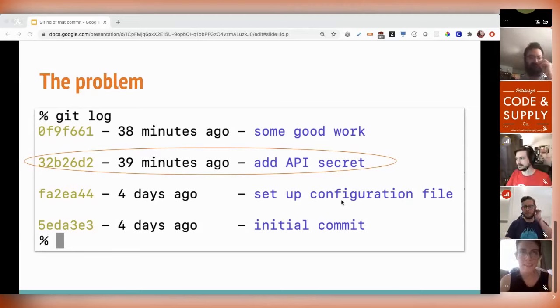If I haven't done any of that good work afterwards, I could just reset all the way back to that setup config file commit. But I do want to keep that other good work that I did. It's just that I want to get rid of this one commit from the middle, that add API secret. I want to get rid of that.